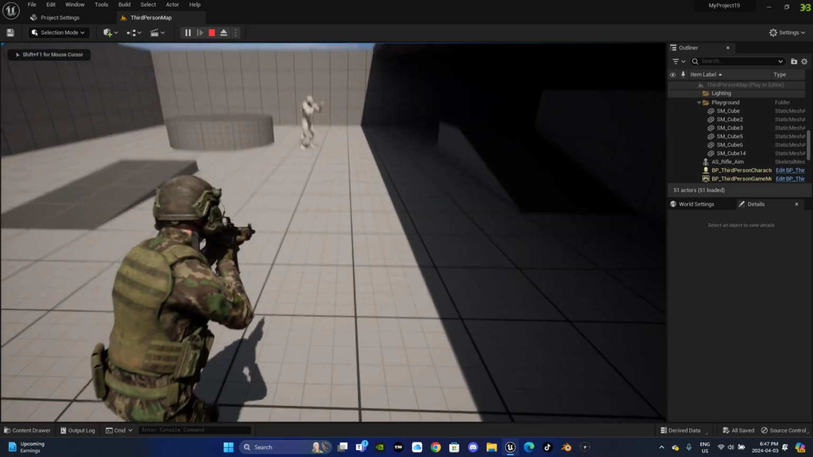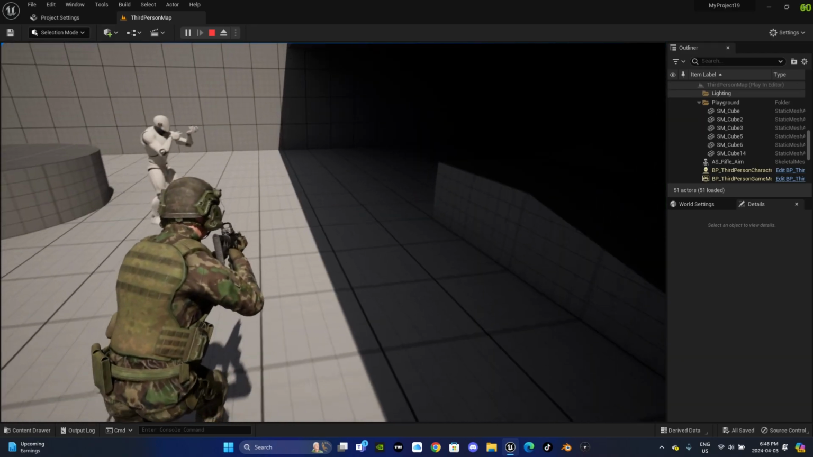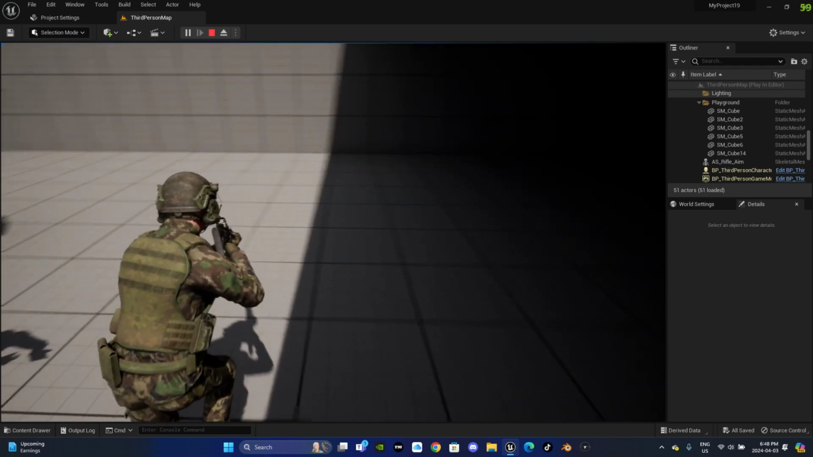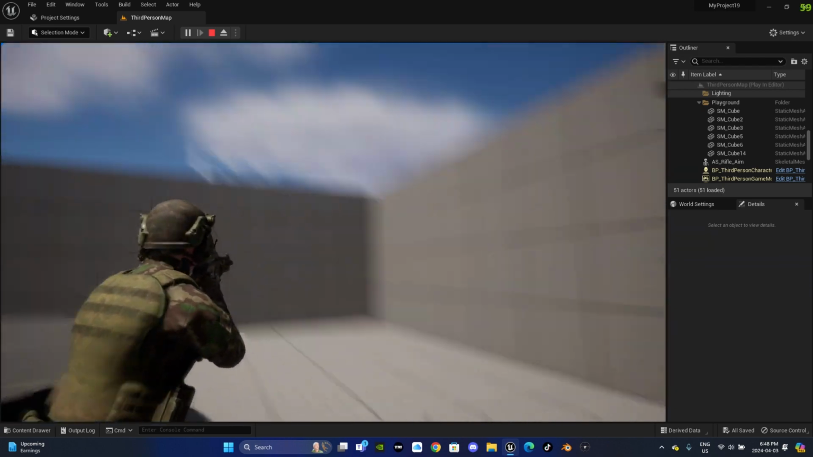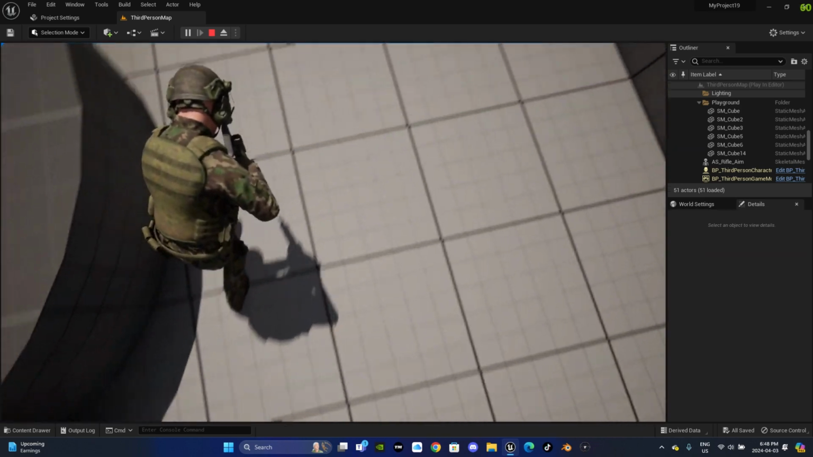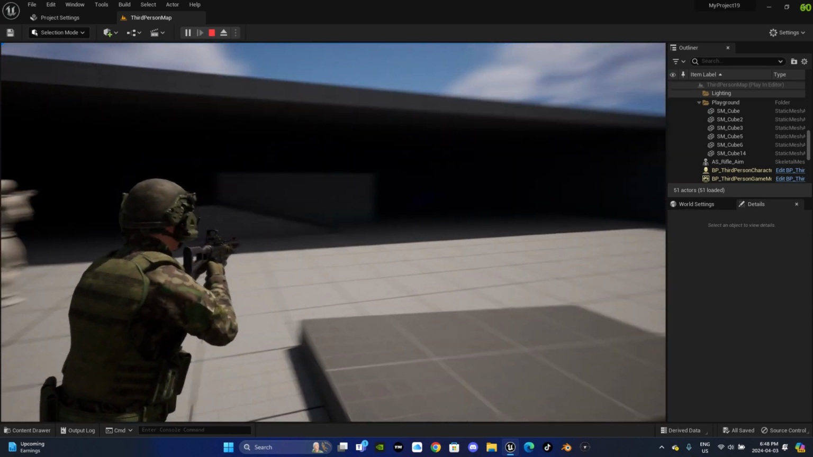By the end of this video, you should be able to sprint. So when you press shift, you start sprinting, let go, back to walking.